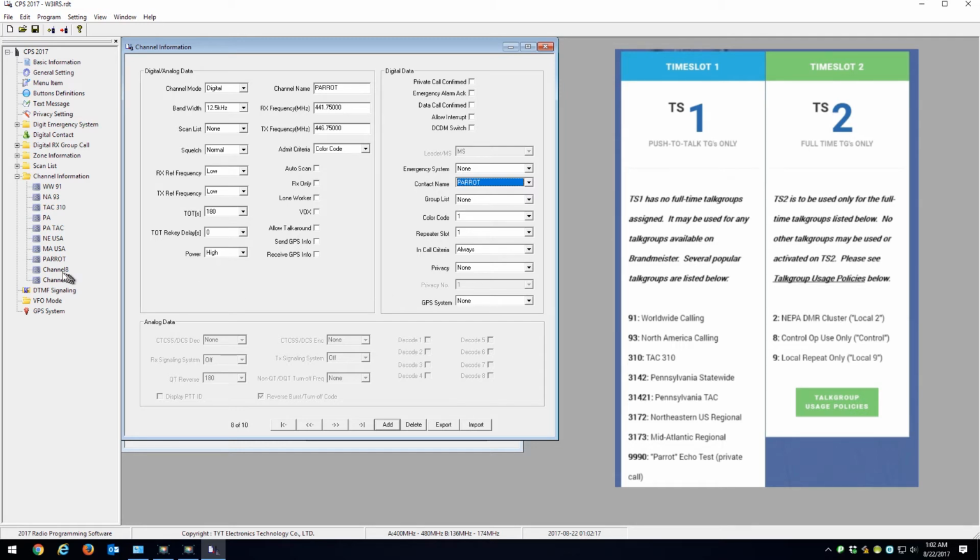So now let's do local 2 and local 9, and they're on time slot 2. Everything is pretty much here already, like we said, and we're going to type a local 2. We're going to select local 2. Now the only additional thing we've got to do here is time slot 2. So we're going to go to repeater slot 2.